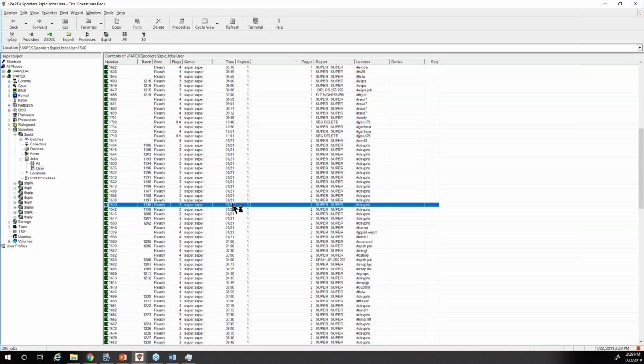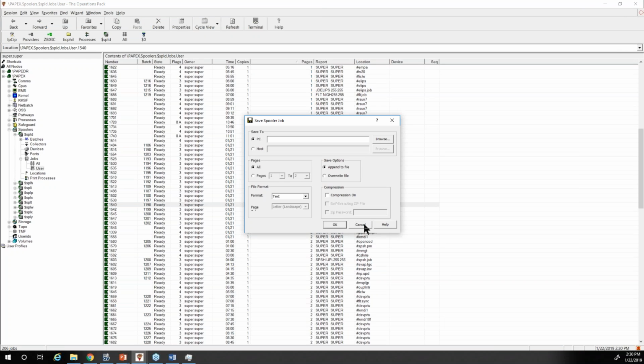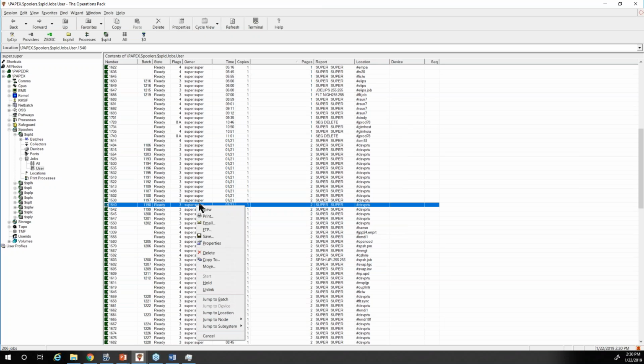You can also right click. Not only can you view it, you can print it, you can email it, you can save a copy to your desktop without having to do anything except just right click. And also, if you have permission, you can delete the job, move the job, or copy the job. You can put it on hold, you can unlink it. If it's on hold, you can start it. Left click, right click, now you know what to do.